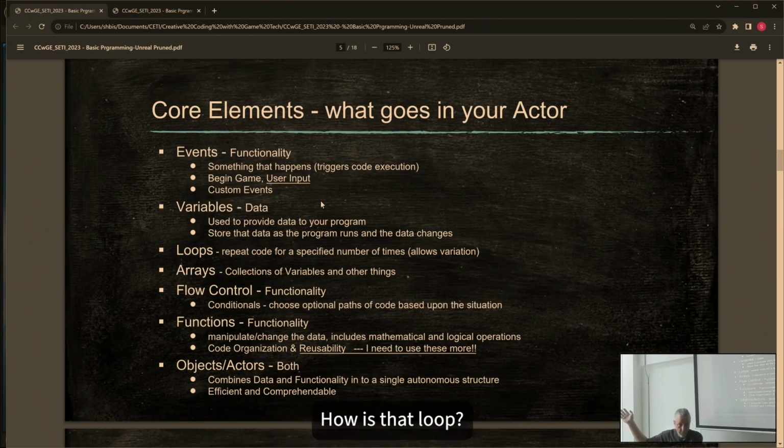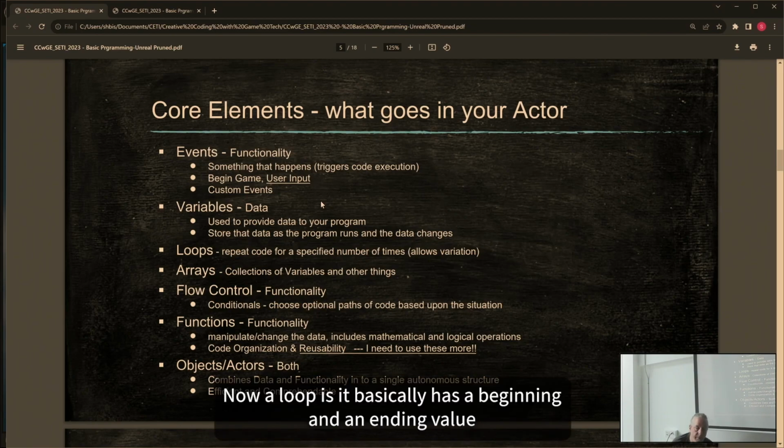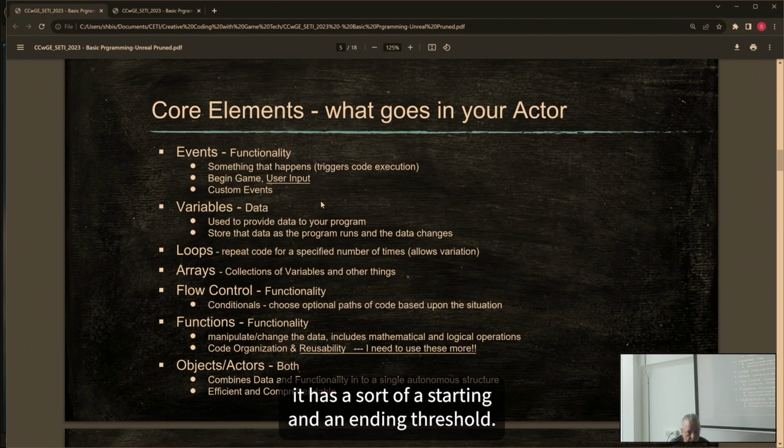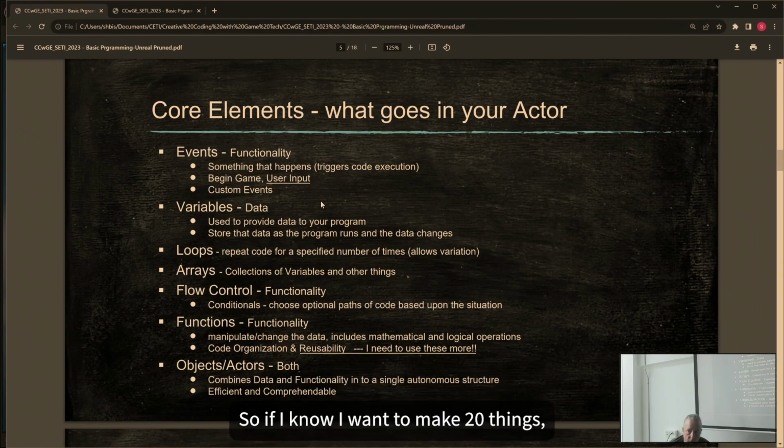Yeah? How is that a loop then? A loop basically has a beginning and an ending value, a sort of starting and ending threshold. So if I know I want to make 20 things, I can make a loop that says make a thing, and I say do this loop 20 times.